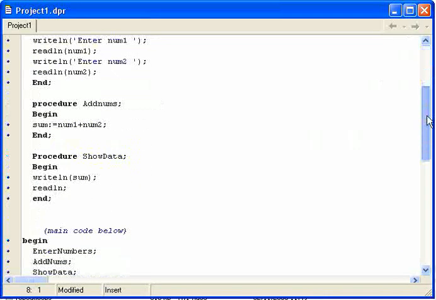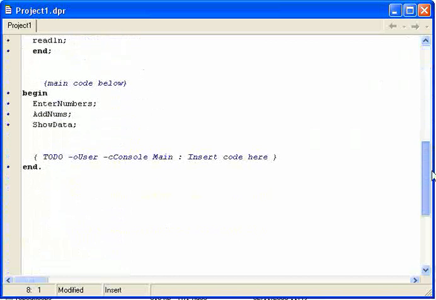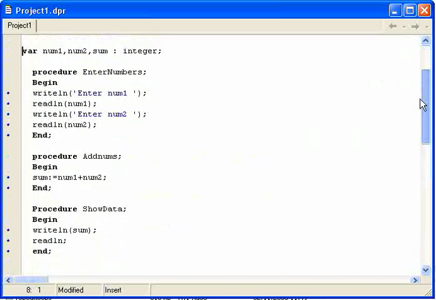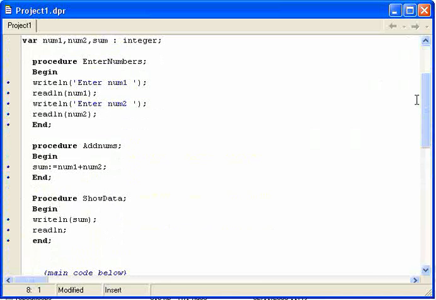Now you might think that's a lot of hassle just for using procedures. I mean, what's the point in it? Well, in this case there isn't really a point, but as your programming gets more and more complicated, this is the way to go, because we could use these procedures as many times as we wanted.